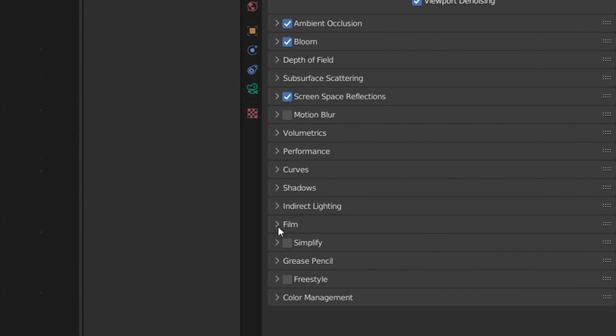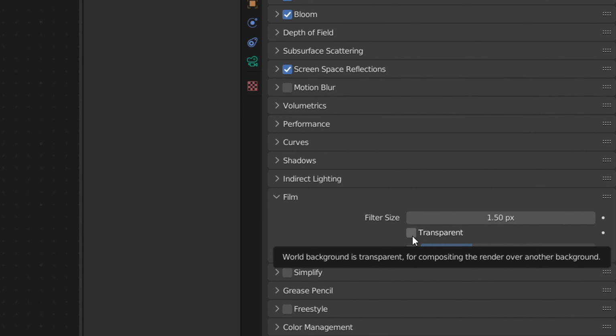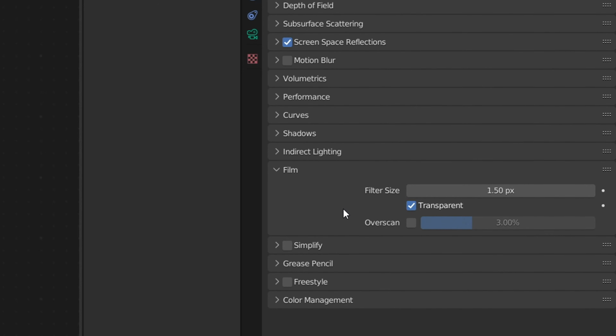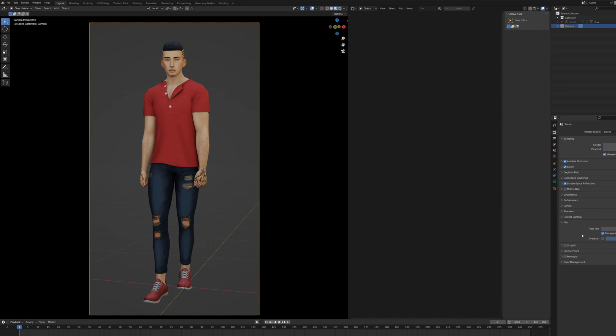But importantly, what we need to do here is underneath film, we need to tick transparent. So all we then need to do is import the image into an external program like Photoshop, and it will be a layer that is separated from a background.